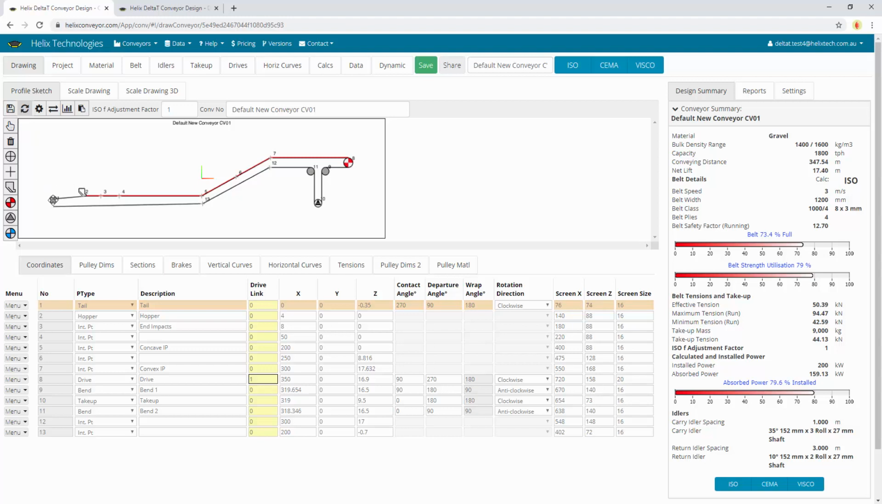And remember, this is just the drawing, the profile sketch. The profile sketch is drawn by the screen X, screen Z coordinates, and you can change the screen size. If you've got a large diameter drive pulley, such as in this case, you can increase this size just so it looks better on your sketch. Enter a value in there, redraw, and it'll follow through in the drawing.